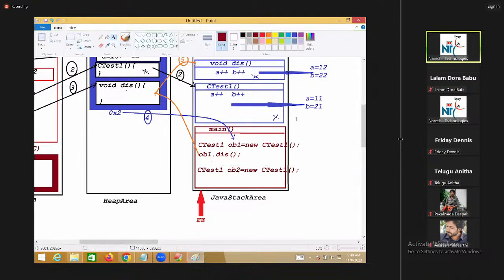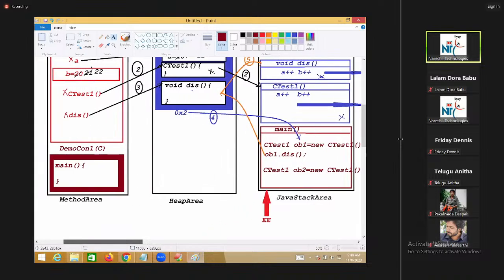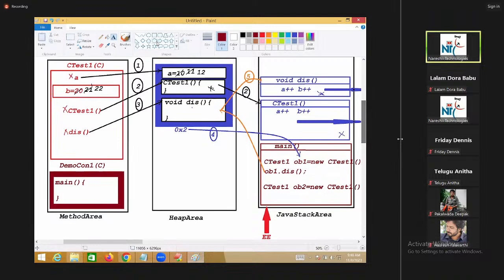So I am creating a second object for CTest1. But CTest1 is already there, yes or no? CTest1 is already available there. For the first object only I'll come.